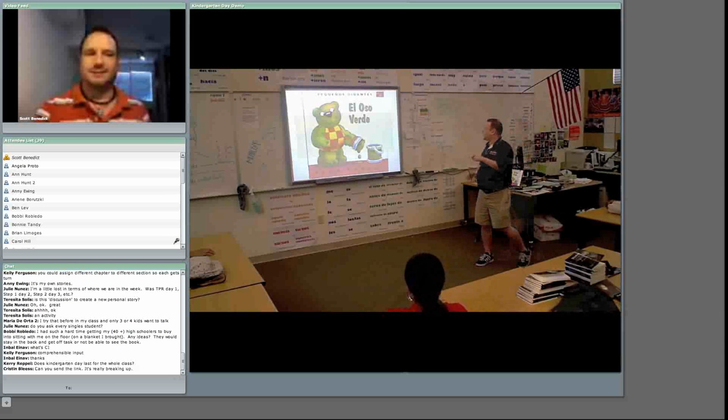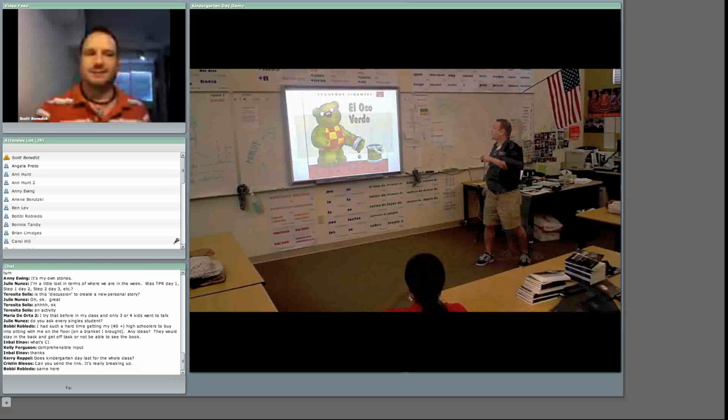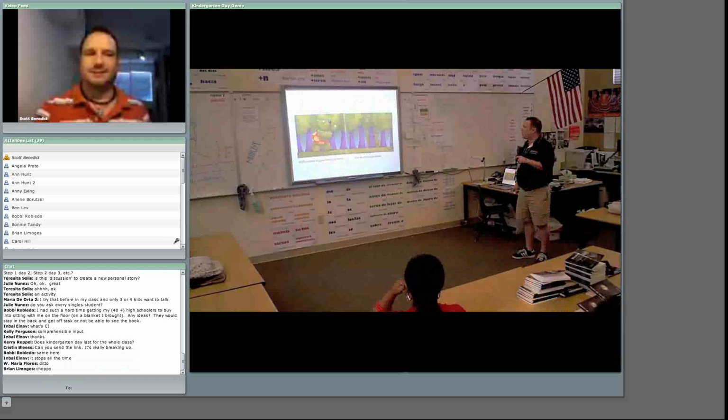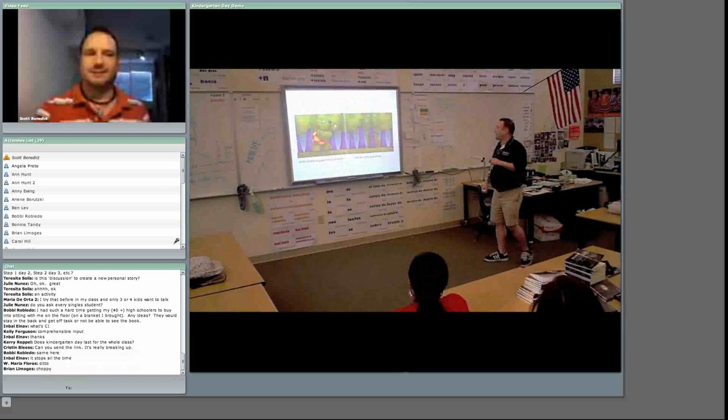Oso verde está en el bosque. ¿Qué es un bosque? Trees. Not trees, but a whole bunch of trees is a forest. Muy bien. Hay muchos árboles en el.